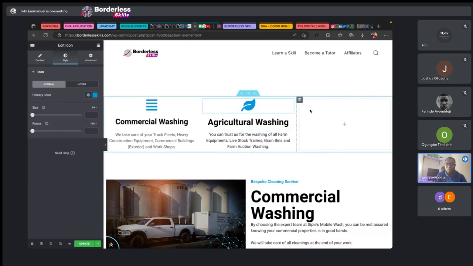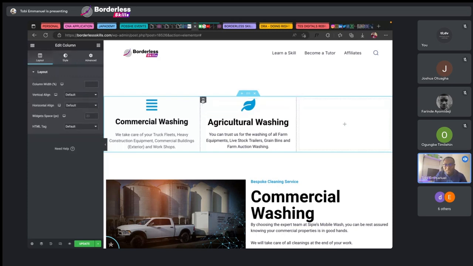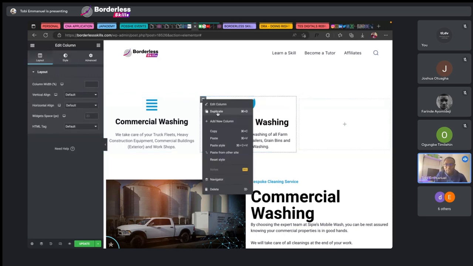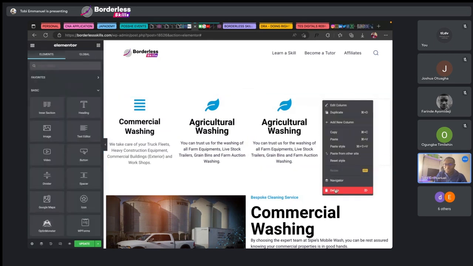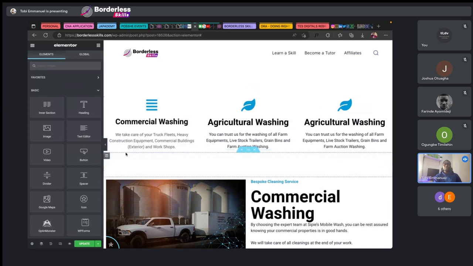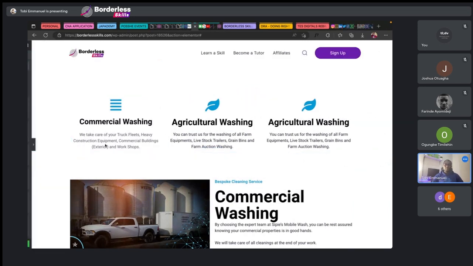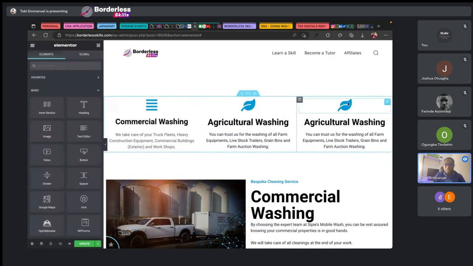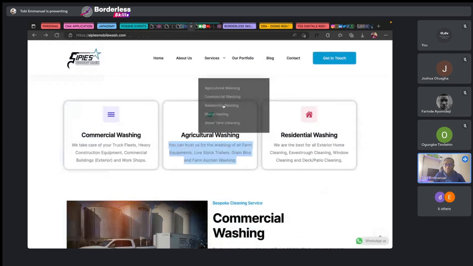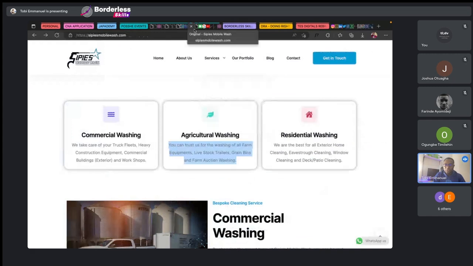So if you don't want to waste your time doing all of these things, you can easily duplicate. So you can duplicate that column, duplicate, and delete this empty one, delete it. So you have your 3 columns. So once you duplicate, all you need to do now is start filling in the details. So let's just quickly do that.